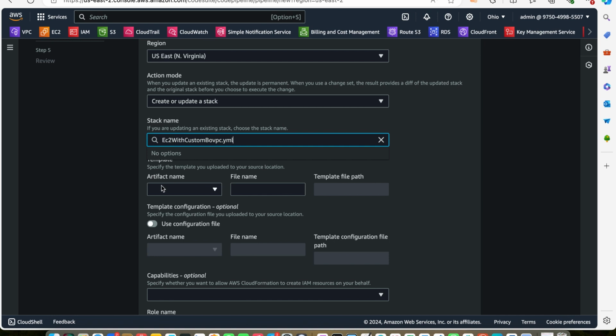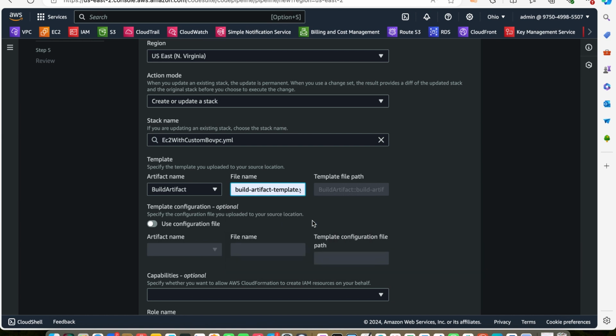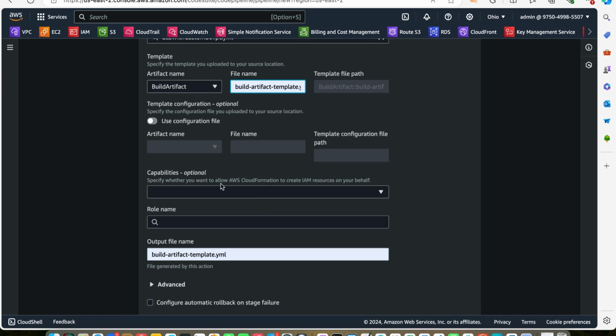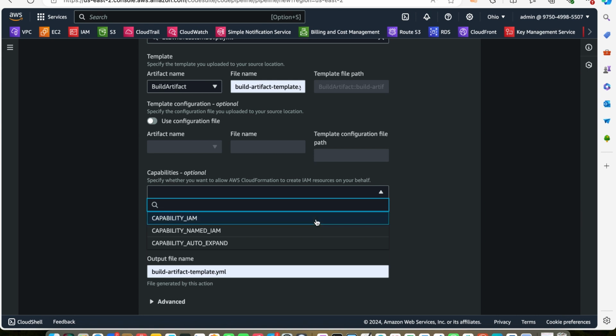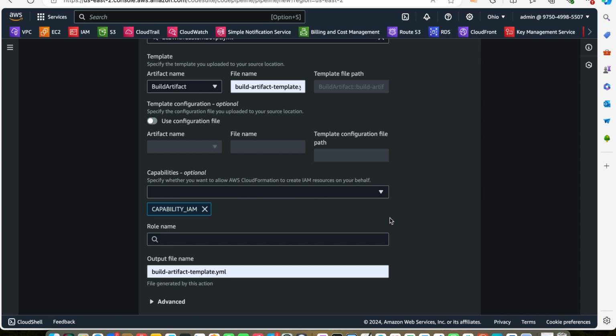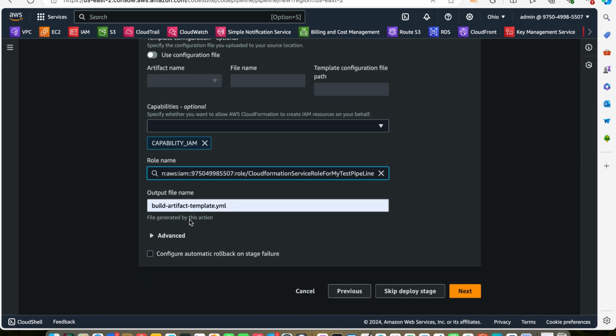And here it's asking me to specify the artifact, and I'm using the build artifact. Where is it going to be? What is going to be the file? So I will be using the build artifact template, the YAML. Remember, I showed it to you. So this is going to be the path. Capabilities is optional, but it could be IAM and all the other things, so I'm just going to take IAM, the first one. And then the role name, the same role. And then go for the advanced here.